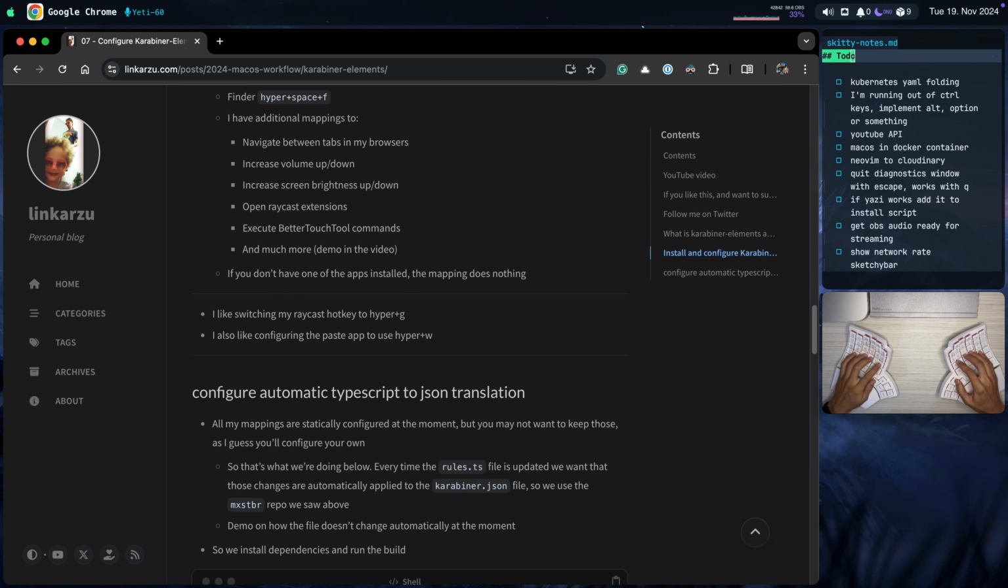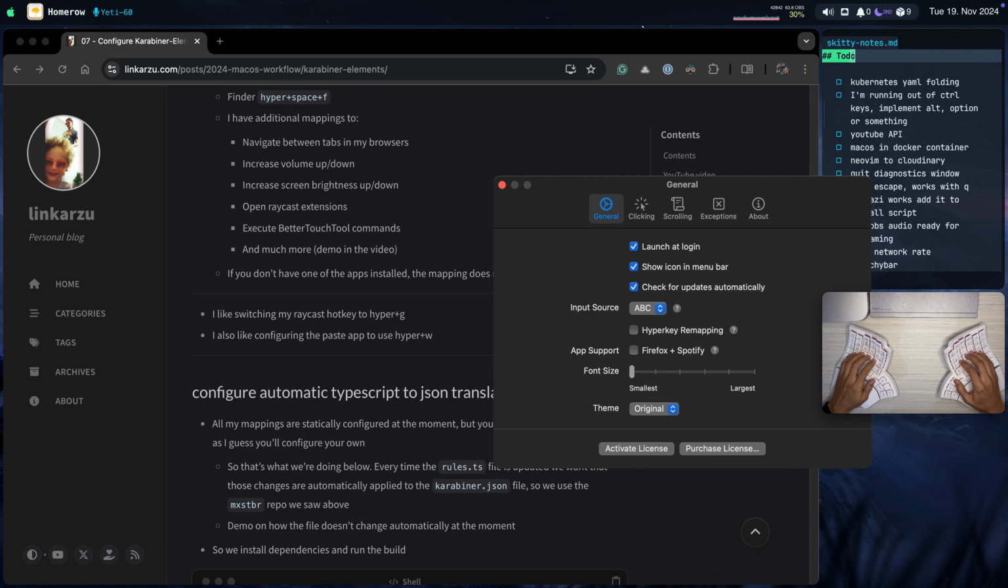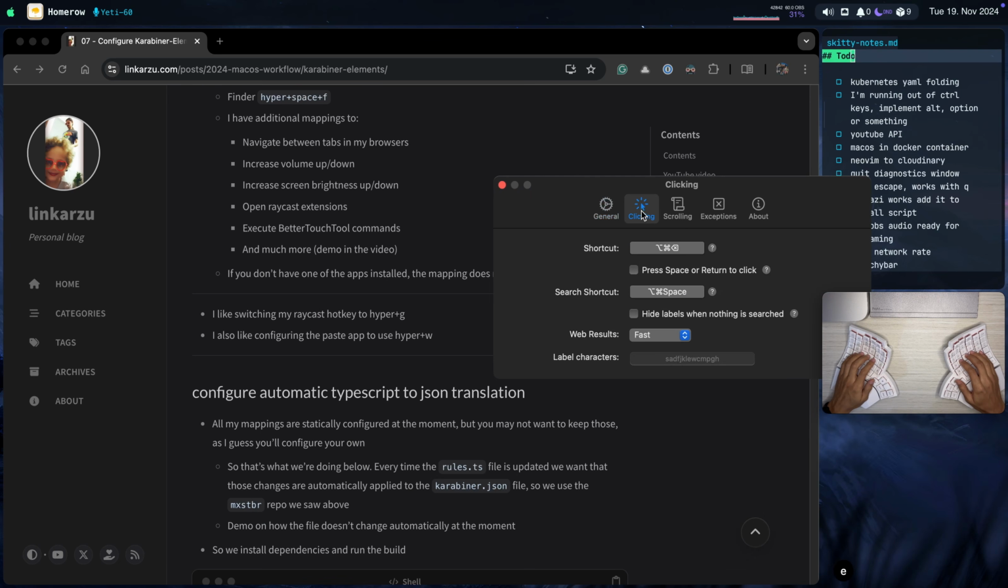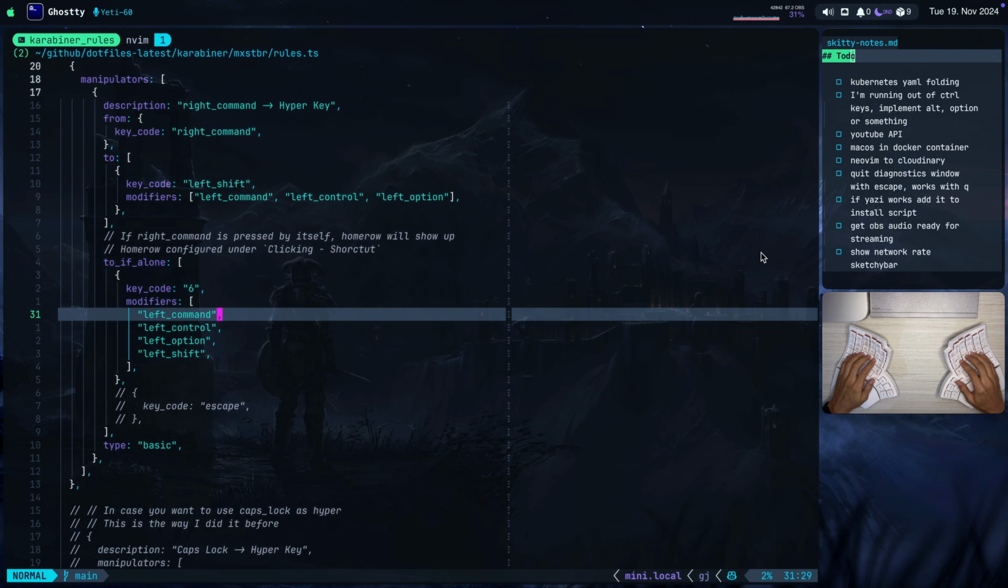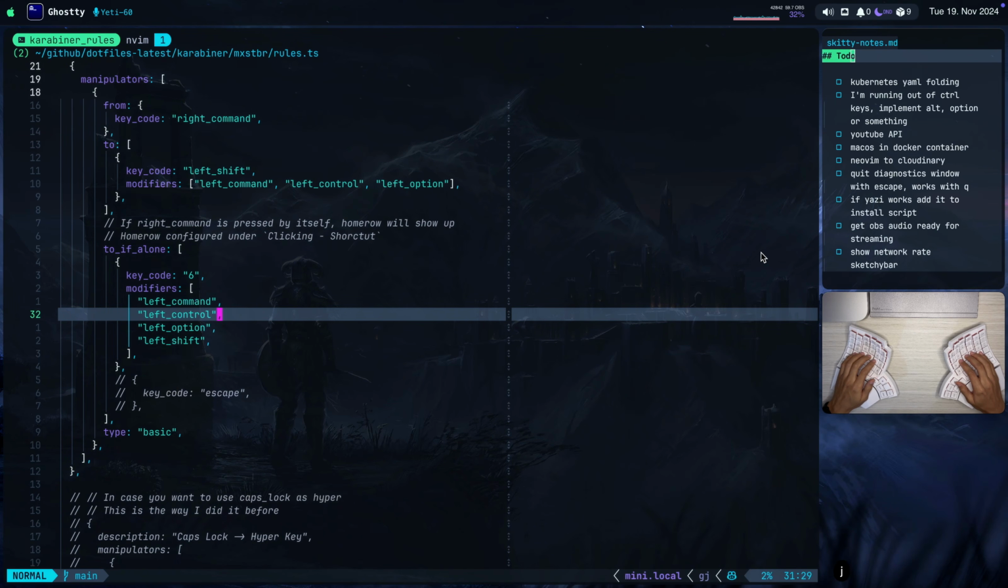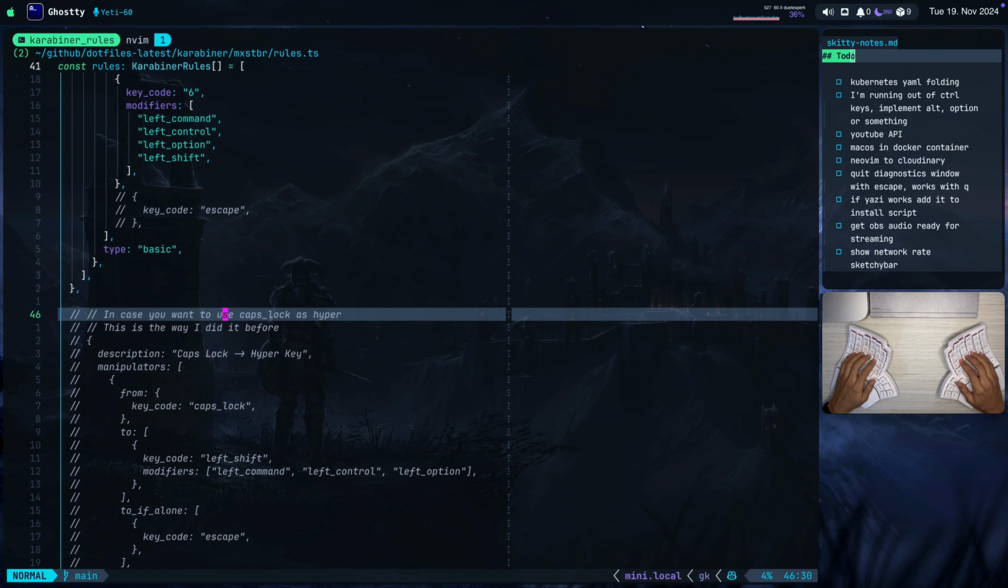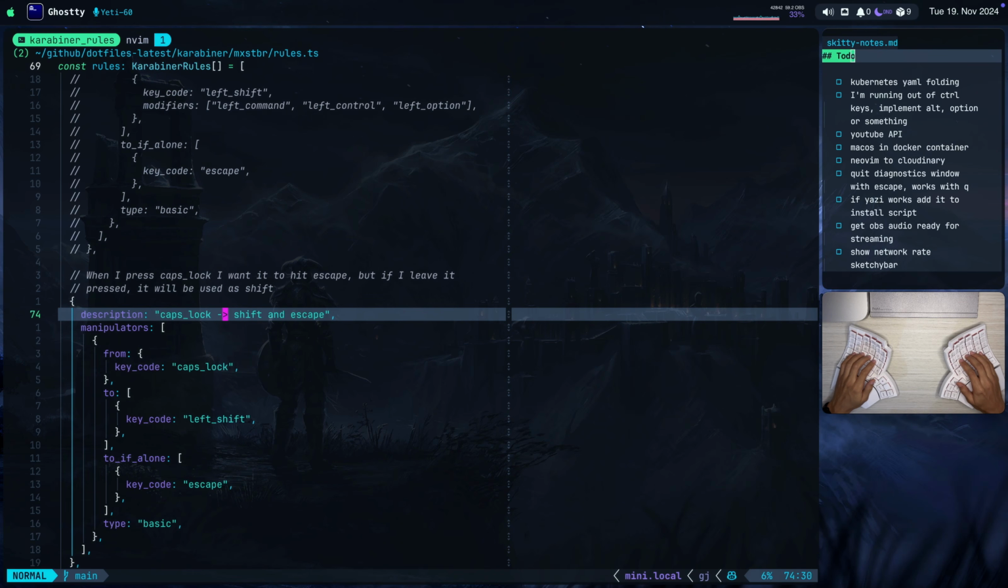If I go to the home row app, let me search for it, home row, and if I go to the clicking tab, I think it's the scrolling tab, you're going to notice that this shortcut right here is the one that gets triggered. So that's the reason why I have this here. And just like this, I have many other keymaps. It would take us way too long to go over each one of them, but I'll explain the most important ones.